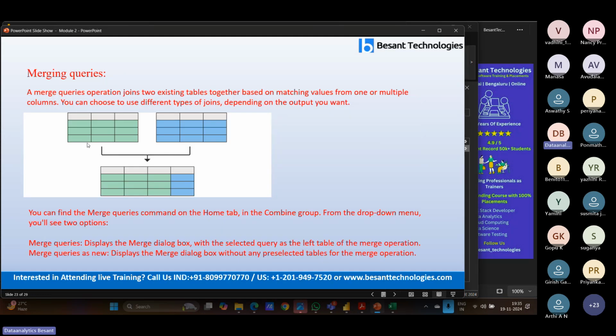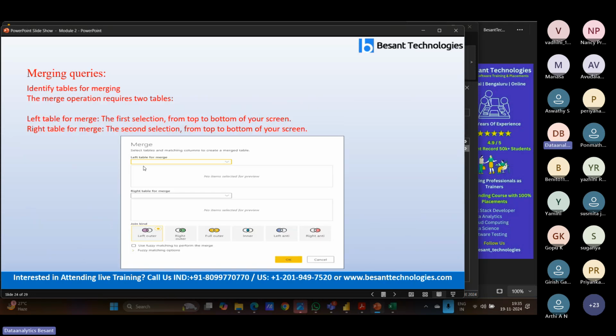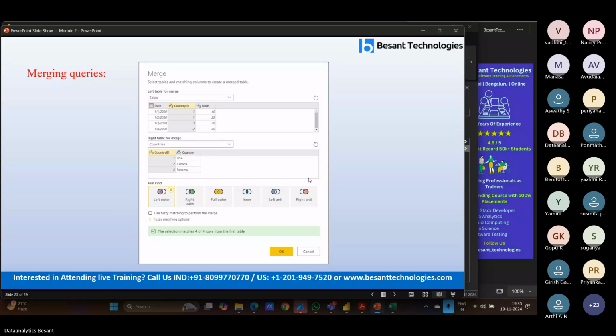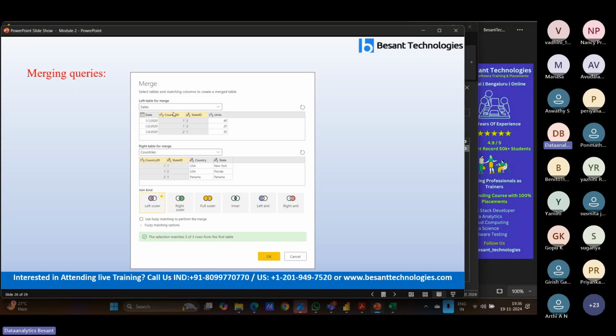When you merge queries, it will add one more column of data over here. This is merging queries. You'll choose the left table and right table for merge. Left outer or right outer or full outer or inner join, you'll take it and give the necessary operation, and click OK over here. Left outer join we have selected over here and we'll give OK. You can merge based on two columns as well. Country ID and state ID are there. You can select country ID and state ID between the two tables, select the type of join you want and give OK. Thereby it will merge based on two conditions.